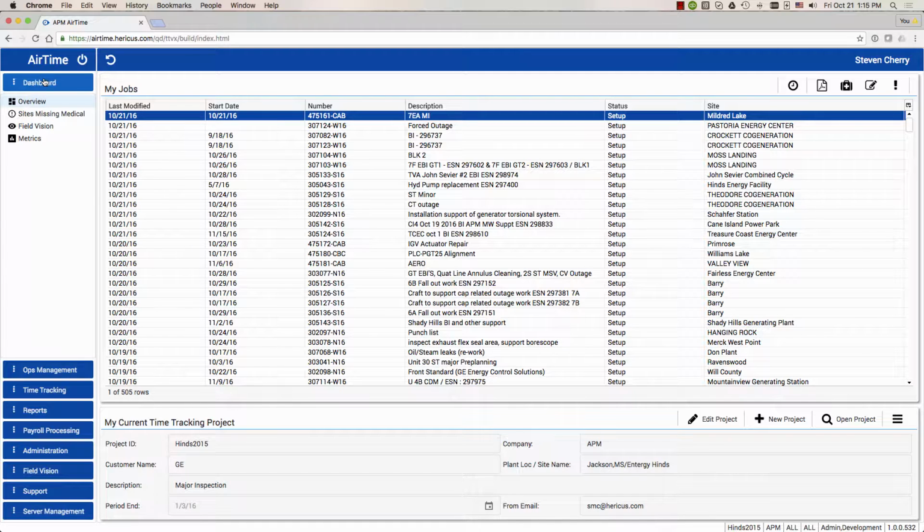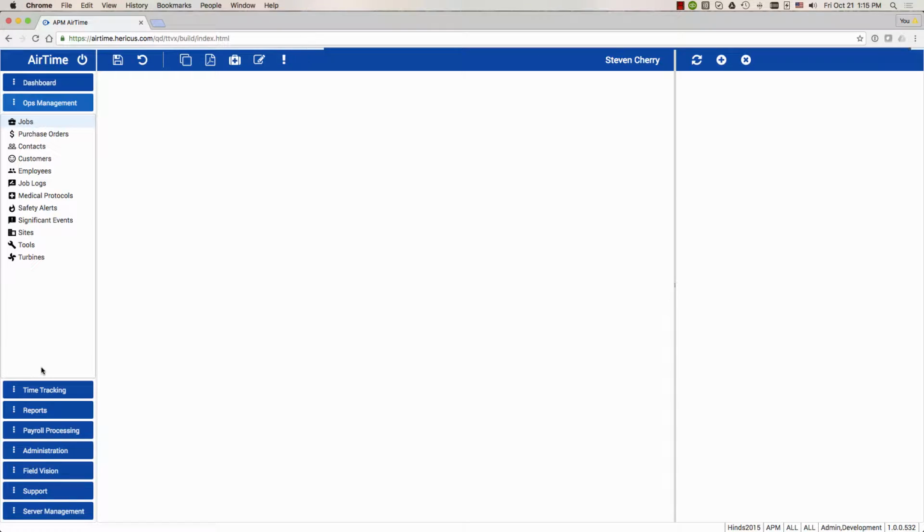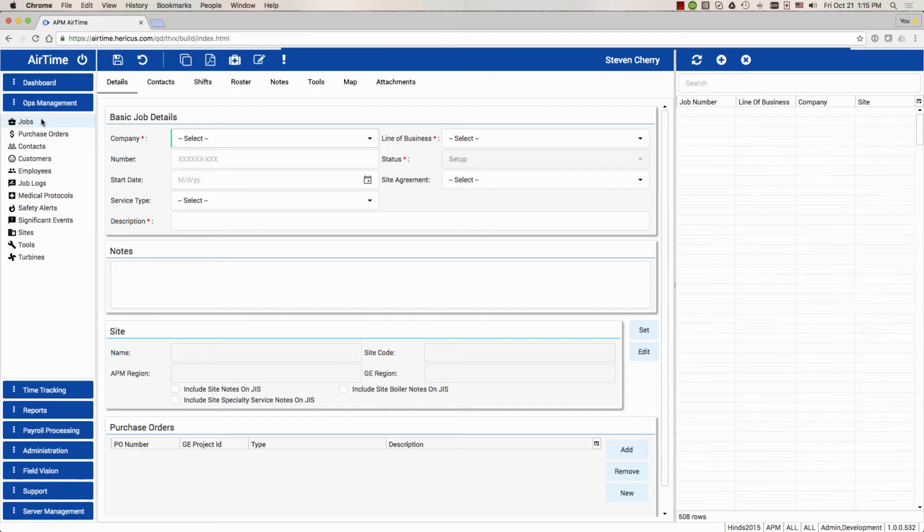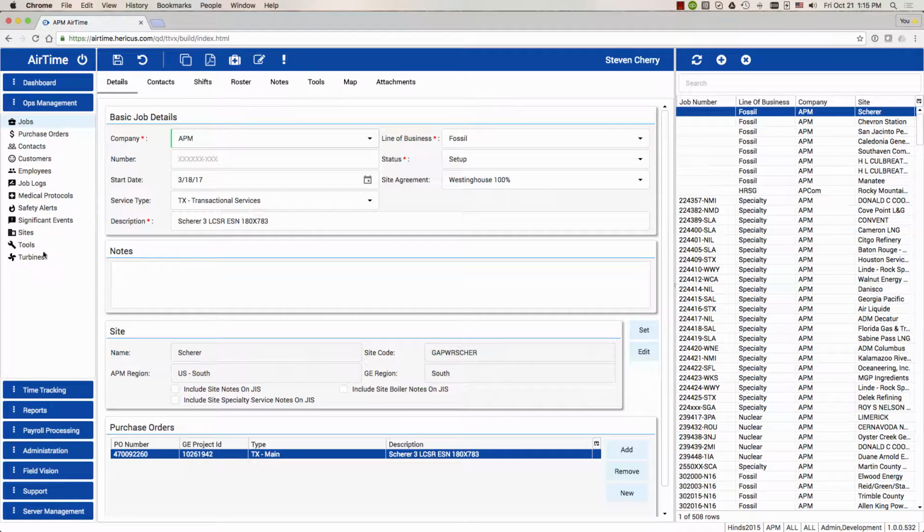And for each major accordion section, you're going to have individual items within that accordion section that will give you access to those components. So you can just easily click through the accordion to access the different components of the application. And you can see here when we go to Ops Management, we see jobs, purchase orders, and the rest of the items that belong to the Ops Management group.